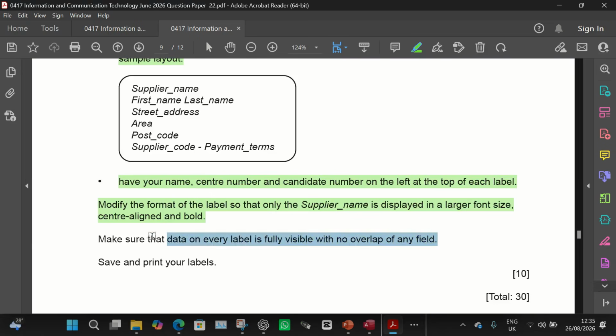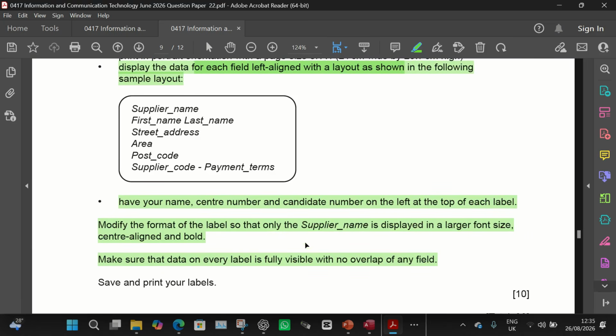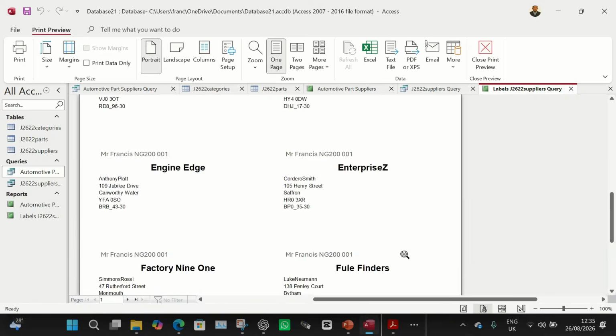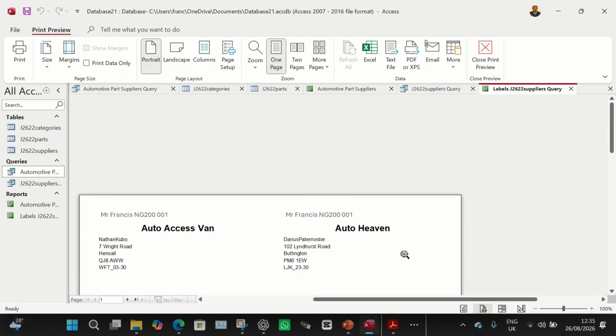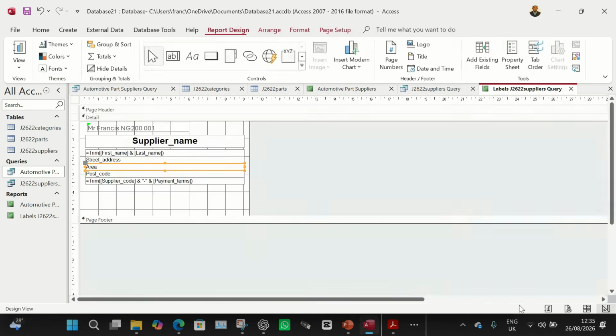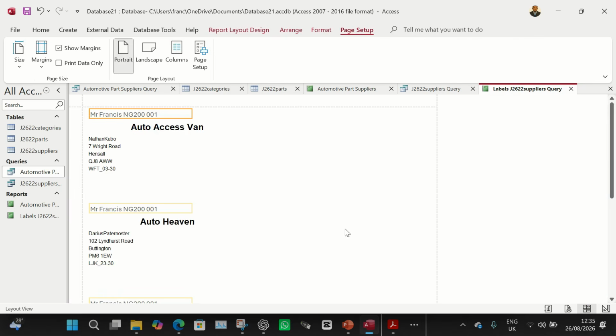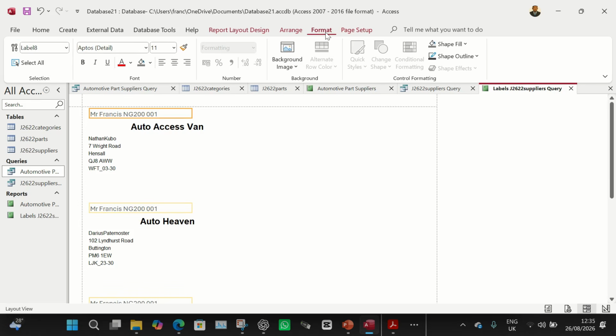So make sure that the data on every label is fully visible and there's no overlap. If I go back and put it on print preview, everything is fully visible, there is no overlap. That's done. Finally, there's something I haven't done. Let me see. Format. I'm looking for a way to do that.